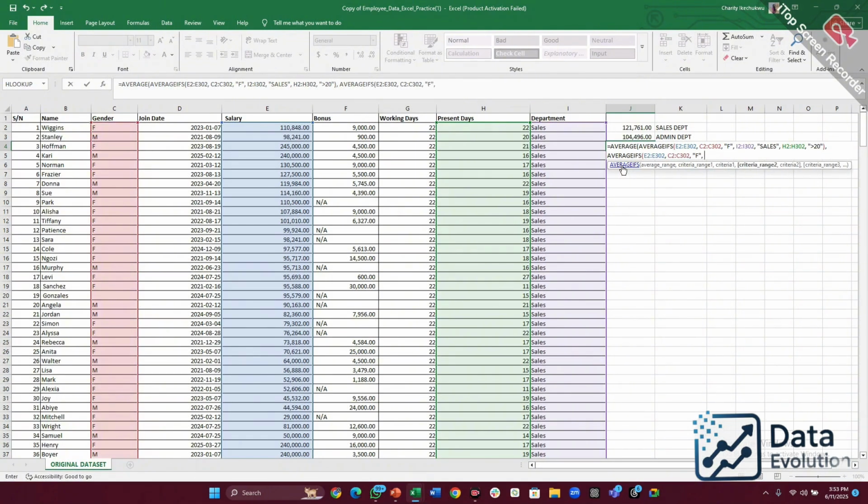And next you move to the next criteria range 3, which is the present days, H2 to H302. Okay, and then you close your parentheses, and then close your brackets.